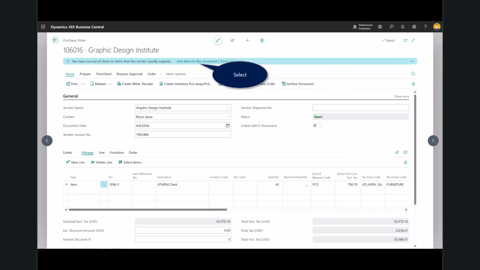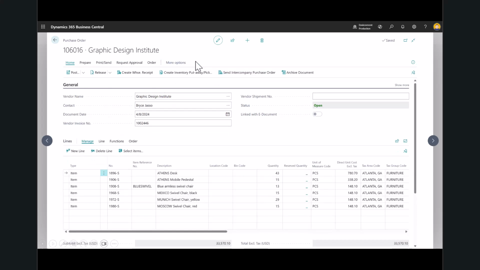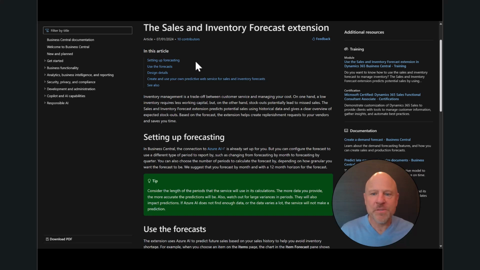So I create the purchase order, and then adding to the intelligence, while this is maybe a little bit beyond the sales and inventory forecast, notice that Business Central is telling me that if I'm going to order from this vendor, there are some other items that I usually order. I might want to add that to this document, right? This could help in terms of maybe getting more favorable terms with this purchase order with my vendor.